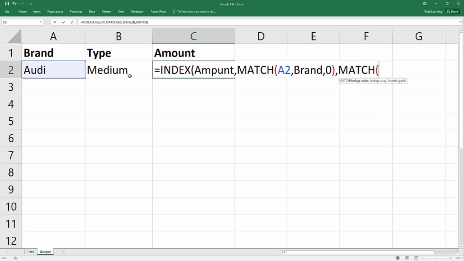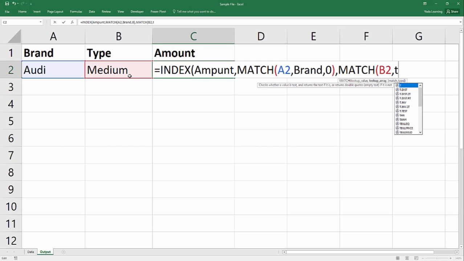Again, here also it's the position, so I'll go with match. I'll look in for B2. Now here I'm looking out for medium as in types, so I'll say look in from types. Be careful because I have used the same as a formula, so just remember that whenever there is a tag to the left, that's the name range that we are going to use. Once done, 0, bracket close.